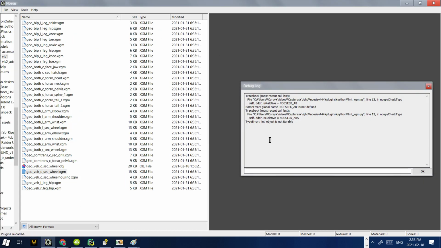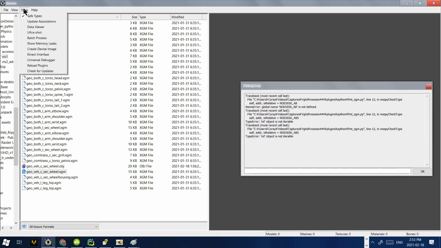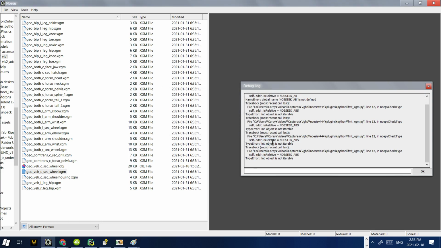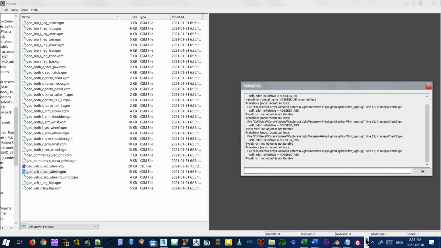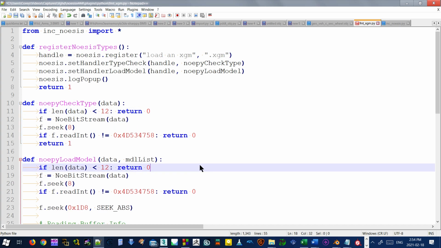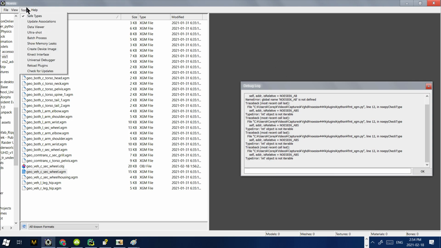Tools, reload plugin. Same one, really? That can't be right. Reload. Huh, that's really weird. Line 12. Okay, let's go with line 12. Line 12 is this one. Oh, why is that doing there? Whoops. Yeah, I pasted that temporarily. That was my bad. That would cause problems.